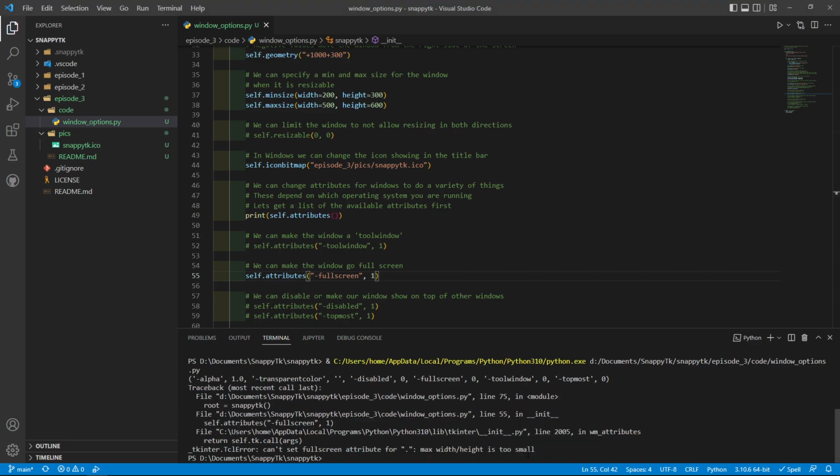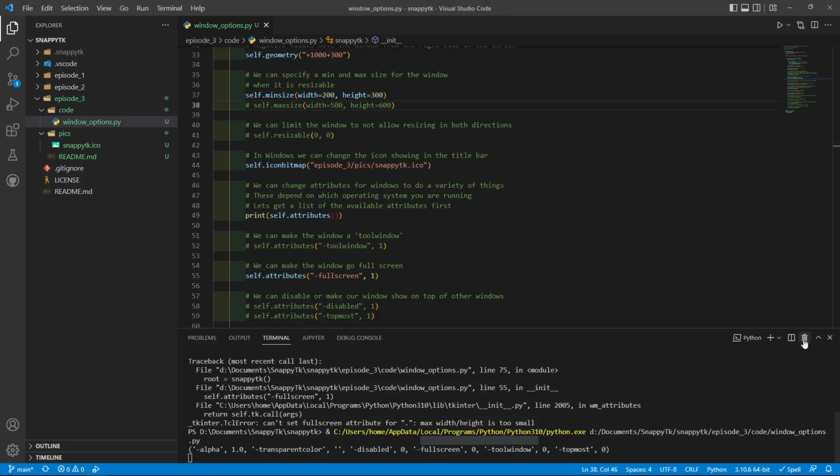And it's telling me that my max width and height is too small. What that means is I've got this line of code up here. And if I keep that line of code, the full screen attribute's not going to work. So if I comment out that code, now I could set my app to go full screen. And this is actually going to make the window take up the entire screen. And you won't even see the title bar. Let's have a quick look. There it is. Got the buttons right up the top, but no title bar. It's a bit of a pain to get out of it. I'm just going to kill the terminal.